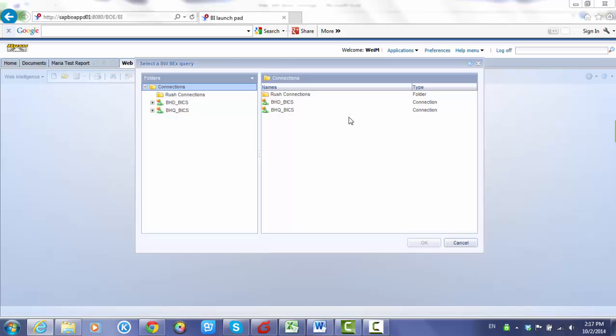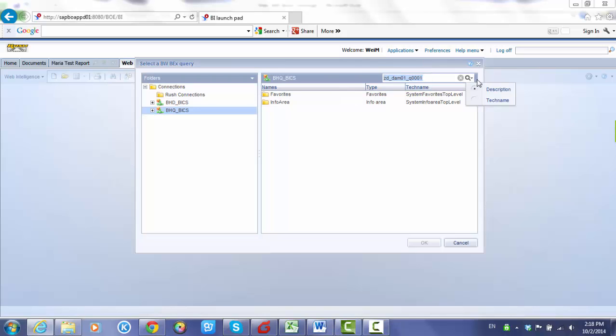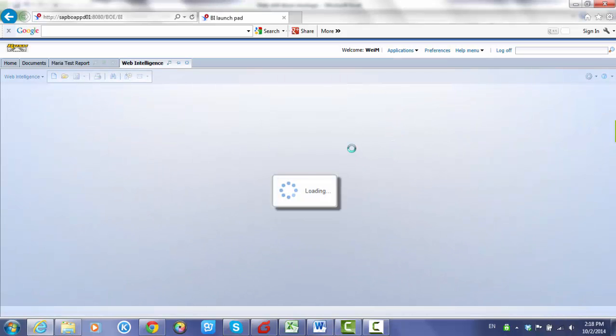Now on this page we can first select the data connection of this WebI report. We are going to use the BHQ BIGS connection, which stands for the quality BIGS connection. And here we can look for the specific query that we are going to use. In this case, I'm going to use this one, the query technical name. You can see from the description here, it's daily or monthly finance data, something like that. We just click OK, and we can run this query.